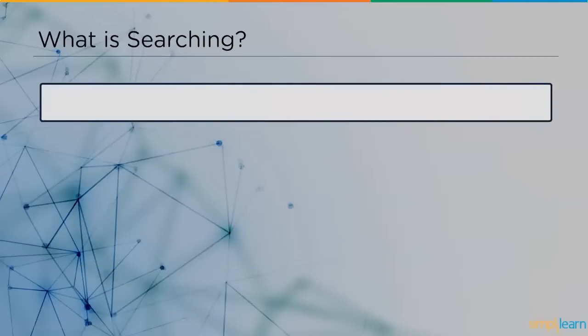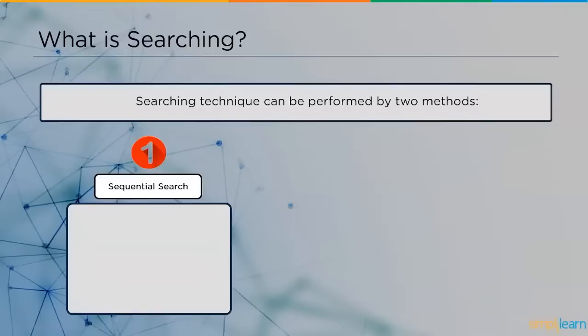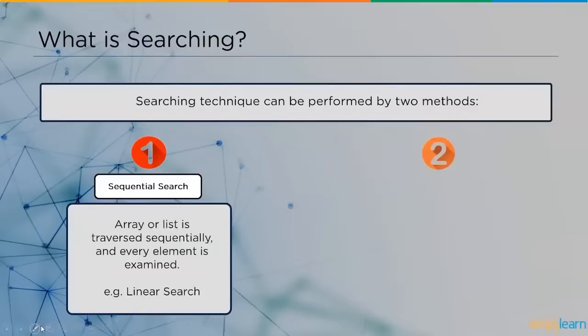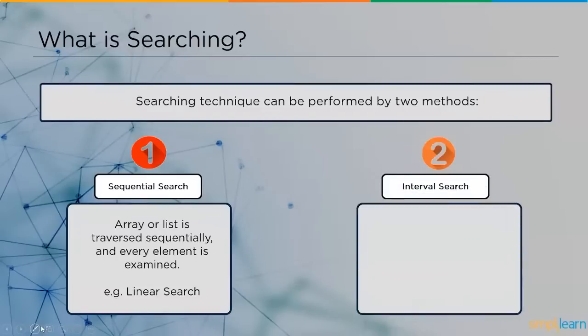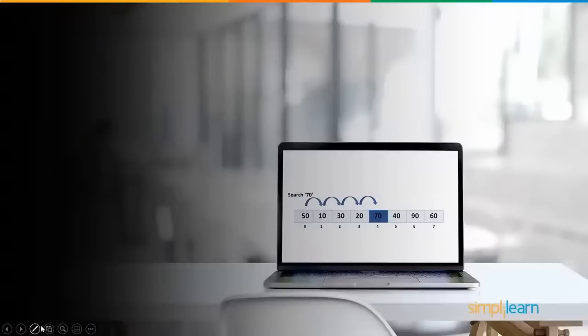The first type is the sequential search, in which we check the elements in a data list or an array one by one. An example for sequential search is linear search. Now, let us learn about the next type of searching approach, the interval search approach. Interval search divides the search in half by repeatedly targeting the center of the dataset. The binary search algorithm can be an example for interval search. We will go over the binary search algorithm in detail in our upcoming video.